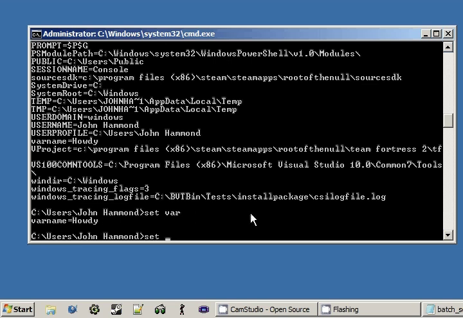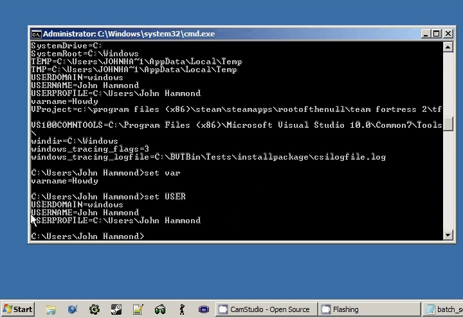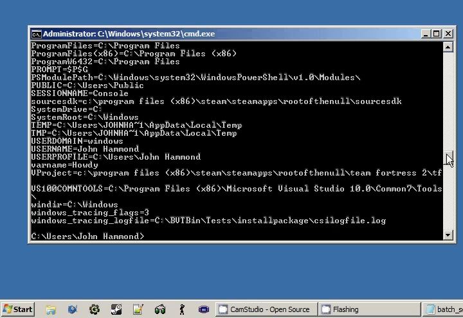If we did set user, it's going to display the user domain and the username and the user profile and that sort of thing. It's going to display everything that we've created. But these things can be really easily manipulated because we can set these variables to be whatever we'd like. And in fact, let's do just that. Let's run set again so we can see some of the things that we're going to be working with.